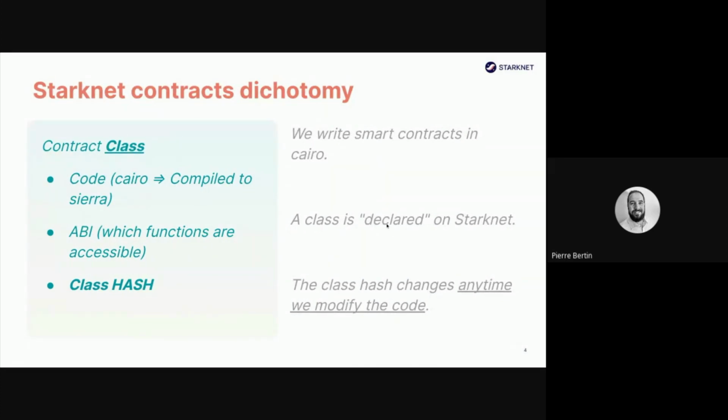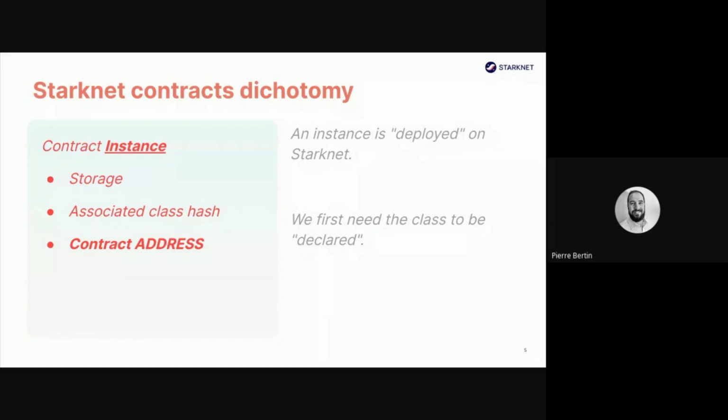A class is declared on Starknet. The vocabulary here is important: it is declared. And then the class hash changes anytime you modify the code. This is a very important point, because when you write contracts, you have to expect this class hash to change. This is how we identify the code that is related to a class. Then we have a contract instance. A contract instance is linked to a storage, an associated class hash, which is which code we actually run, and the contract address. A contract instance is something that we deploy, and first we have to declare the class, which is the code that we want to run.